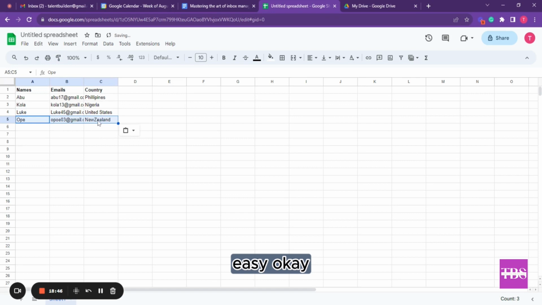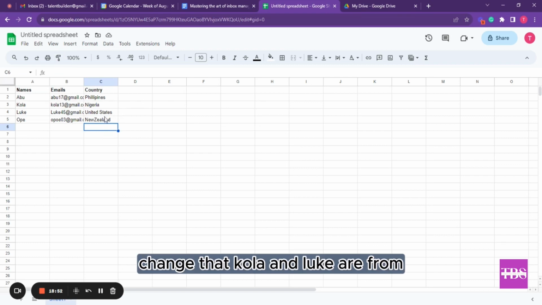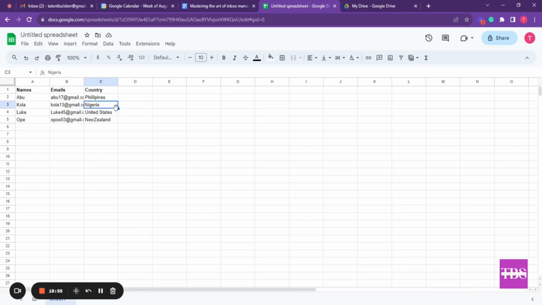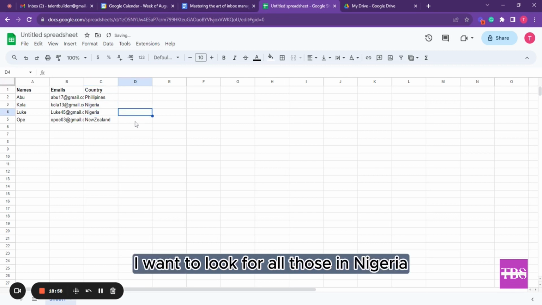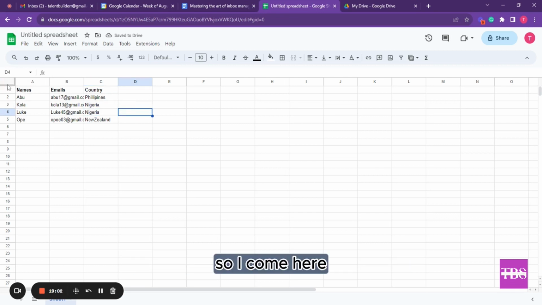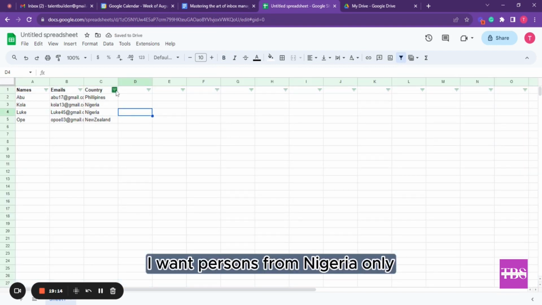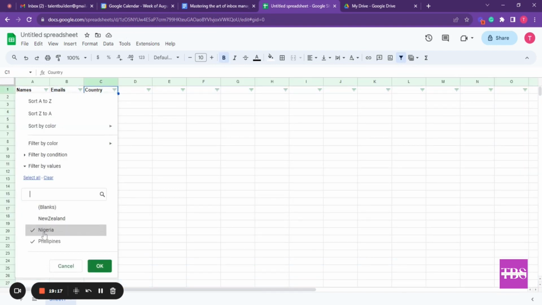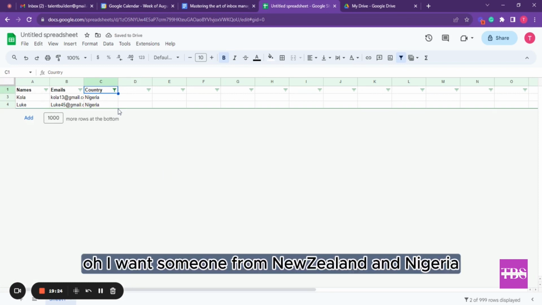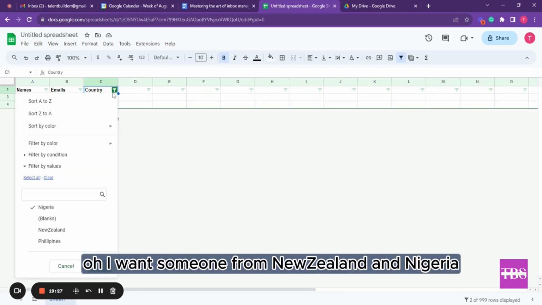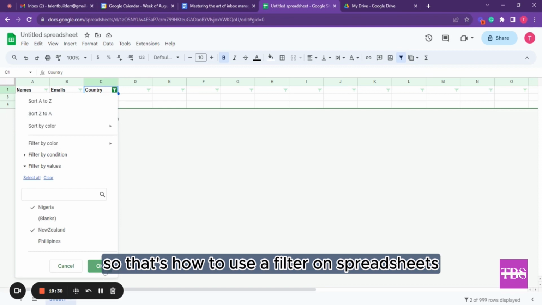Easy. Okay, let's say I want to filter. Let's say color and look, let's change that, they're from Nigeria, rather. I want to look for all those in Nigeria. So I come here, highlighting the whole sheet. This is the filter icon. Create filter. See, it makes work easier. I don't want blanks. I want persons from Nigeria only. Brings me this. Then I filter. Oh, I want someone from New Zealand and Nigeria. So that's how to use a filter on spreadsheets.